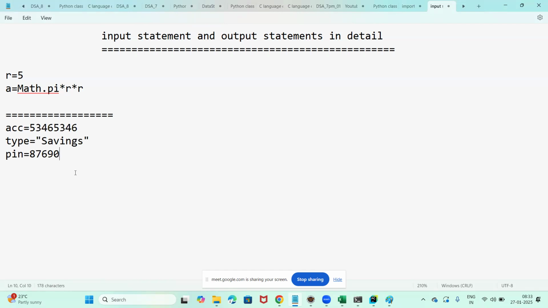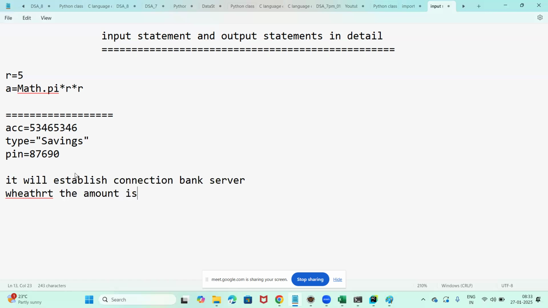So after entering these details, what will the program do? It will establish a connection to the back end of the bank server, and it will check whether the amount entered by them is there or not. If it is there, it will fetch the amount, right?